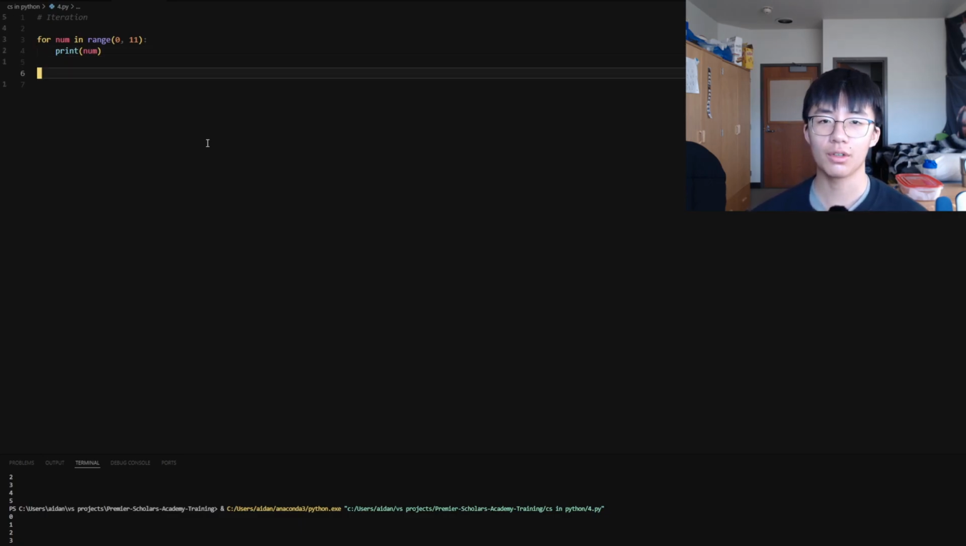So now we're going to learn a little bit about the while loop. And the while loop, like I said, is a little similar to the for loop, but the syntax is going to be a little bit different. So we're just going to do the exact same thing. We're just going to print the numbers 0 through 10 using a while loop.